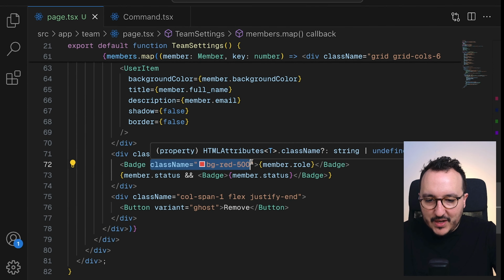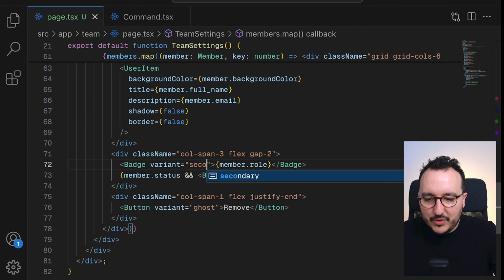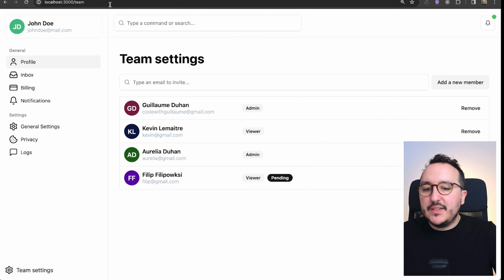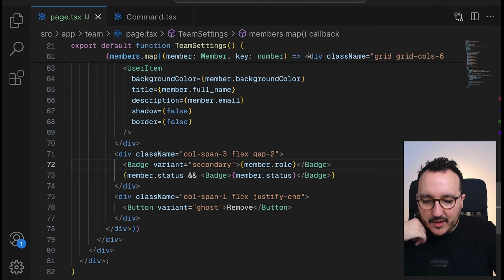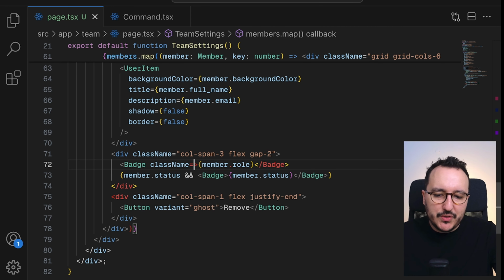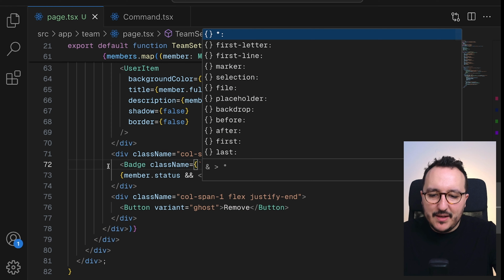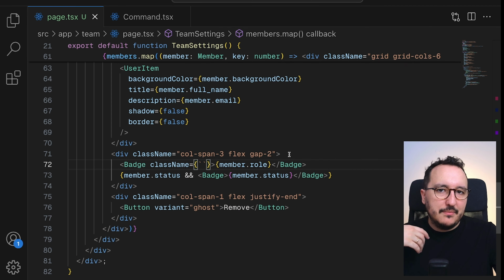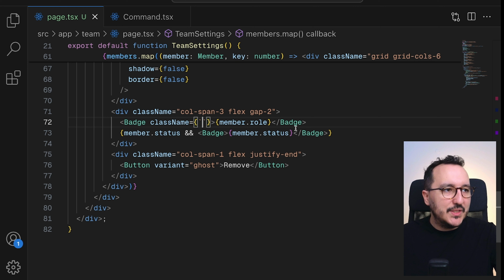So I can remove here and go back to variant and here put secondary, which is, in my opinion, the best option. So we got here the variant. Otherwise, you can create your own classes with Tailwind. And me, that's what I would like to do. So here we can see that we got admin, viewer as roles, and we got here pending just down here. So what I want to do here is to just customize as much as I can here using Tailwind CSS. There are other ways to do it, but we are going to use Tailwind CSS.